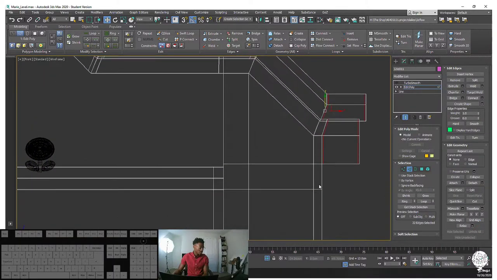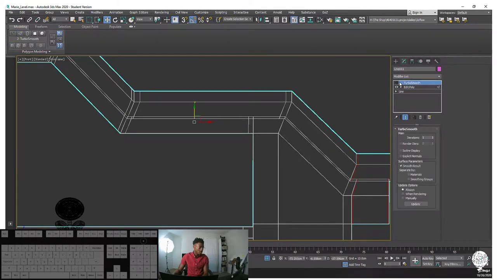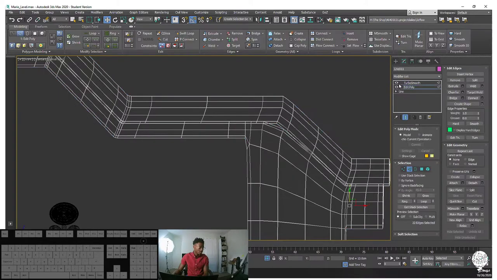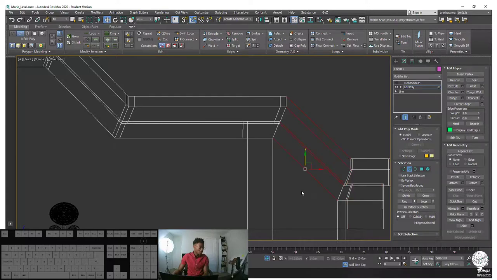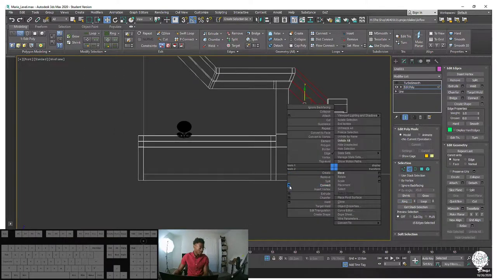It's going to harden those edges. And I think I need some right here. Go ring, connect.